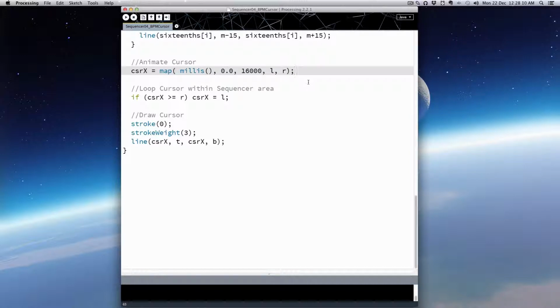Now, there's one problem with this. This is great and this will work, except only for the first 16 seconds of when you run the sketch.